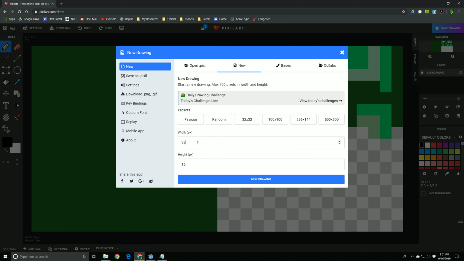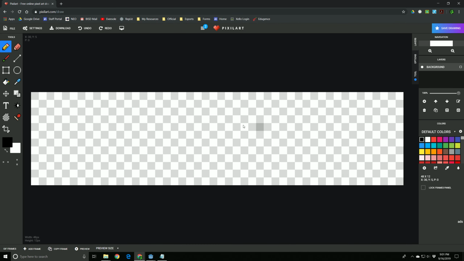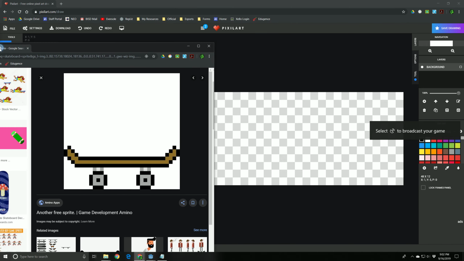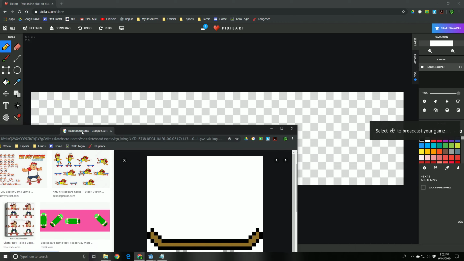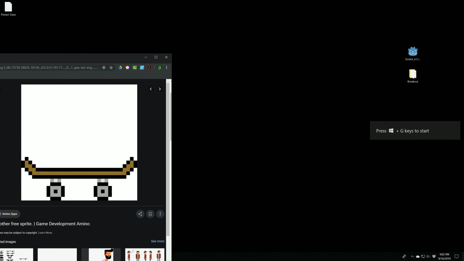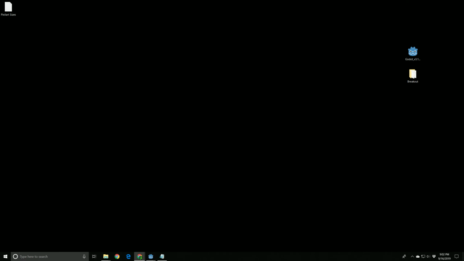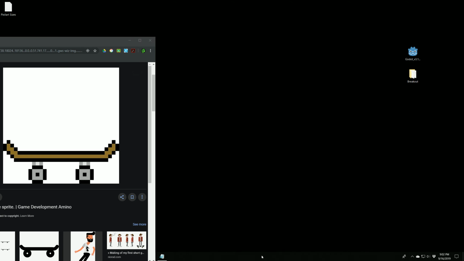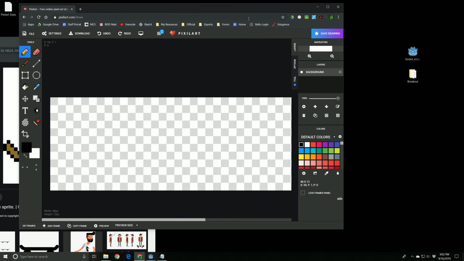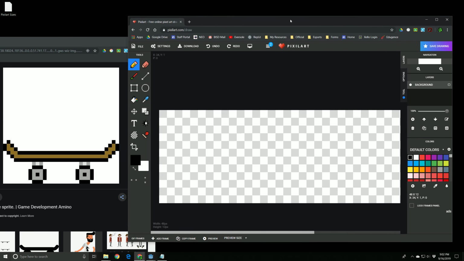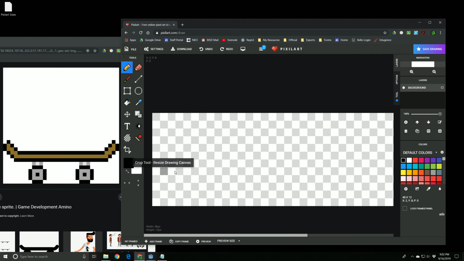Alright, we are going to do 48 width by 12 height, and this is going to be our paddle. This is how we're going to make our paddle, and I want to make a skateboard for this one. So I went ahead and took a look. I looked up a skateboard, and this is what I am going to be drawing. I'm going to shrink this over so you can see what I'm doing at the same time. We're just going to draw it together.